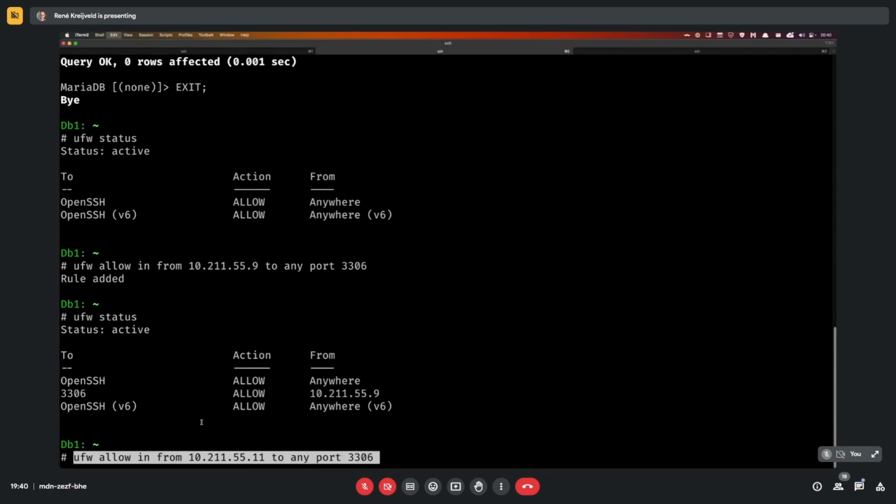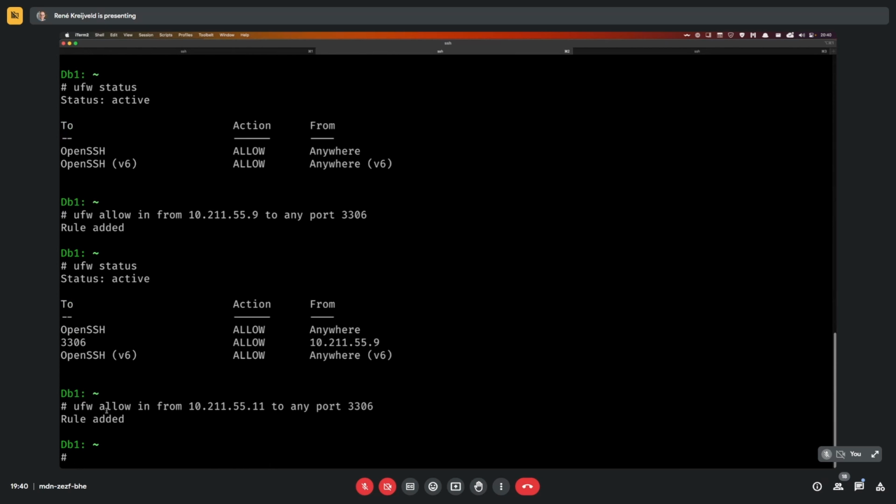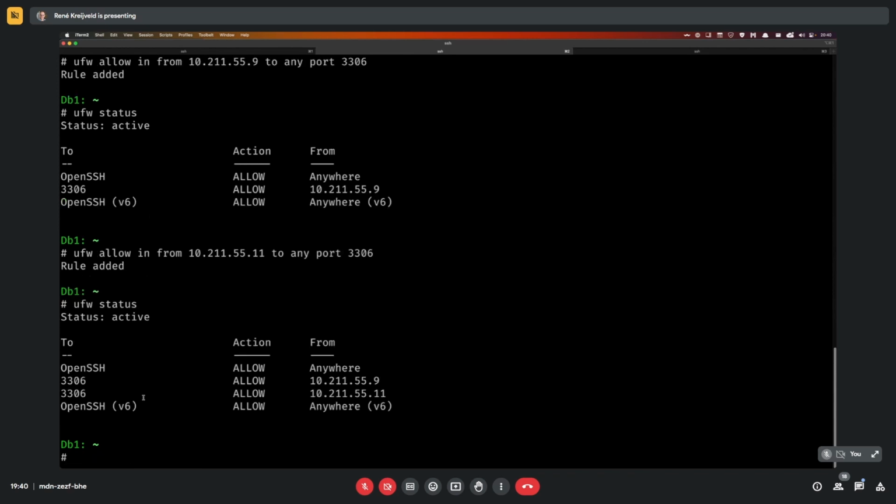UFW allow in from 10.0.0.11, which is DB2. Check the status again. And now there's incoming traffic allowed also from the second database server. And why do I need to do that? The second database server needs to be able to transfer this binary logging data from the first database server to the second server to be able to process it so that the database can be replicated.